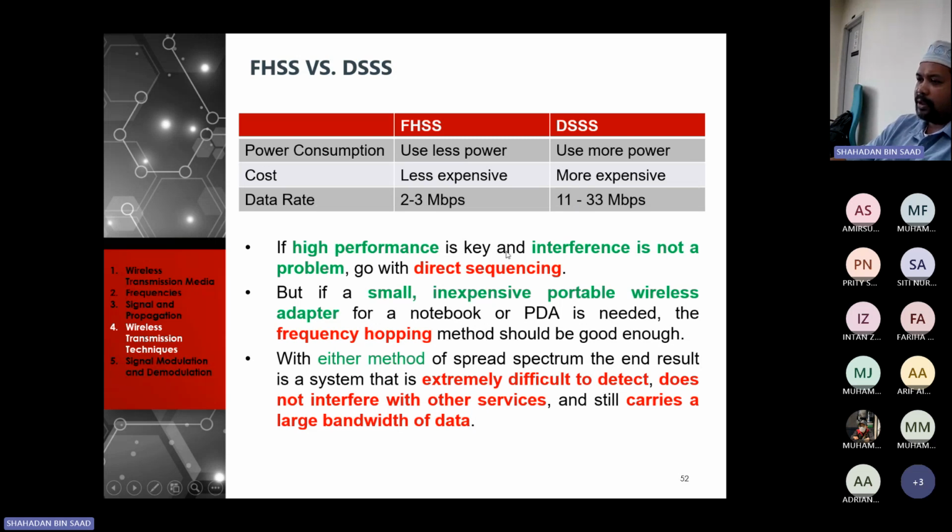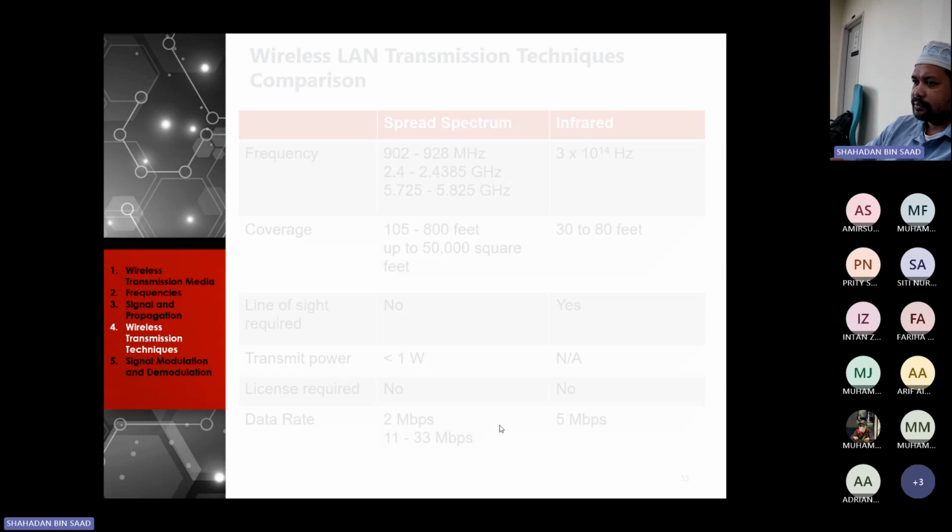So if high performance is key and interference is not a problem, go with direct sequencing. But if a small, inexpensive portable wireless adapter for a notebook or PDA is needed, the frequency hopping method should be good enough. With either method of spread spectrum, the end result is a system that is extremely difficult to detect, does not interfere with other services, and still carries a large bandwidth of data.